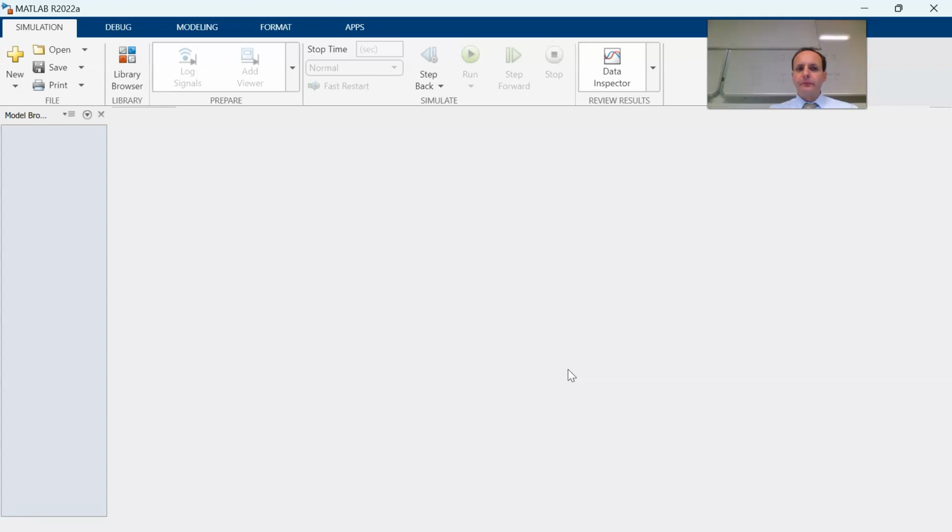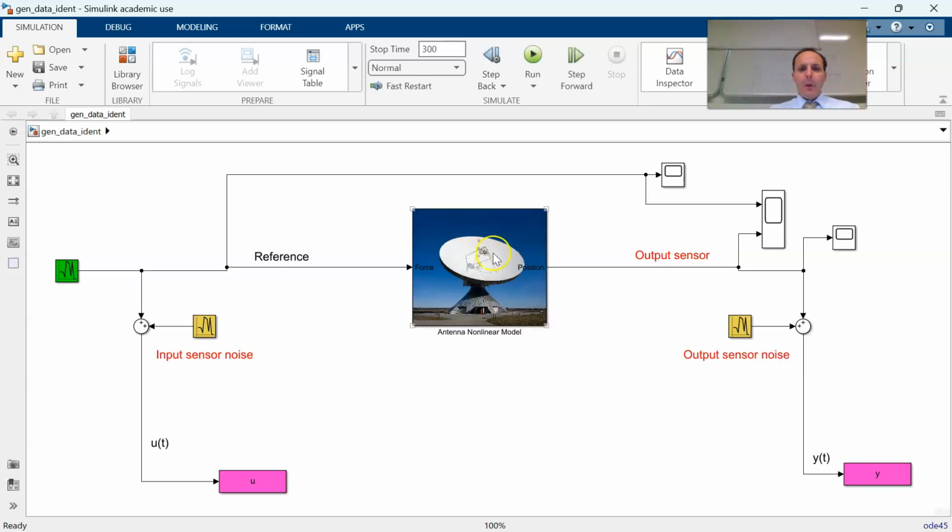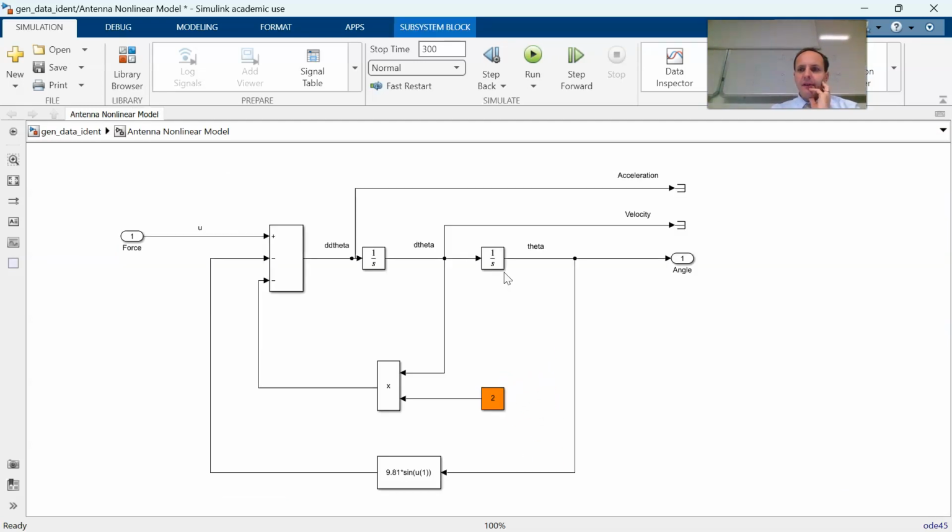Just a second. Okay, now you can see also the picture. In this case you have the reference, which represents the input, and then you have the antenna nonlinear model. We can check it, as already mentioned.